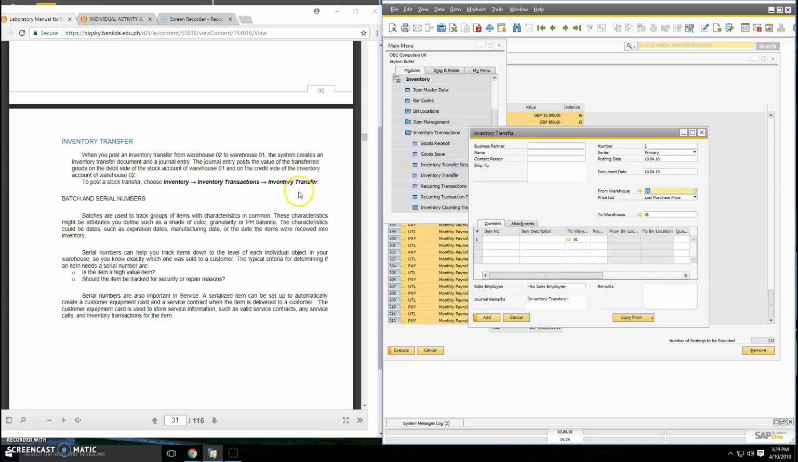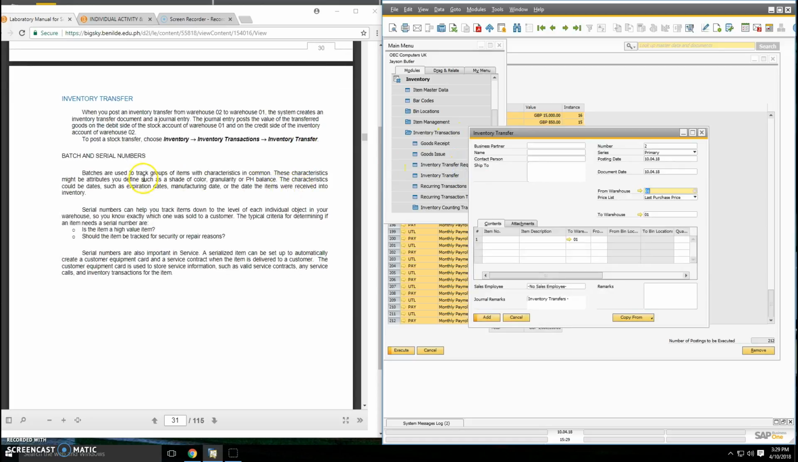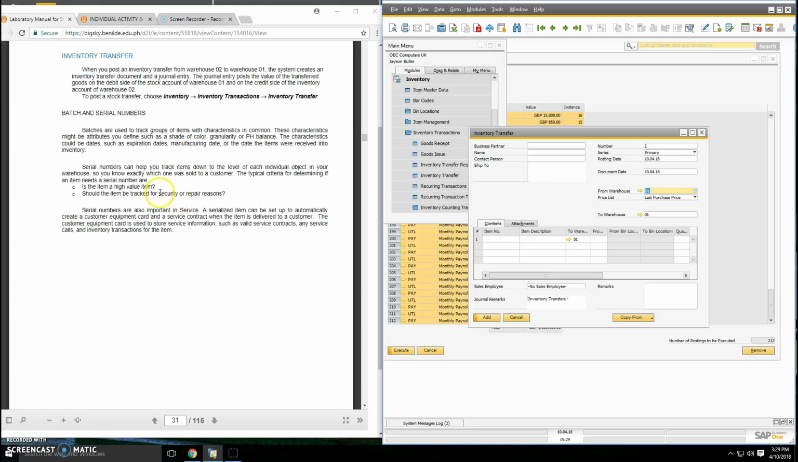Inventory Transfer. Batch and serial numbers are used to track items with particular characteristics. These characteristics must be attributed to define things such as the shade of color, granularity, or pH balance. The characteristics could be dates such as expiration dates, manufacturing dates, or the date items were received into inventory. Serial numbers can help you track items down to the level of each individual object in your warehouse, so you know exactly which one was sold to a customer.